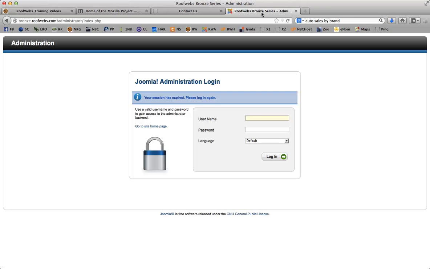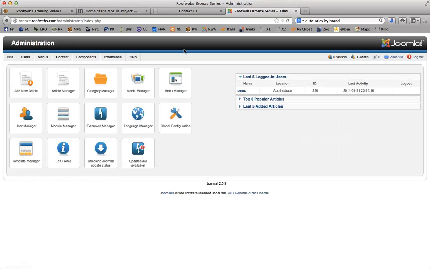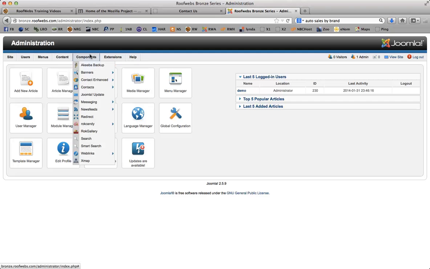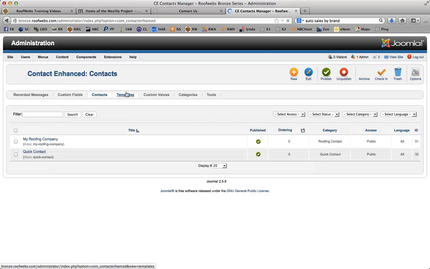So if you go to the back end of your site, we're going to go ahead and log in here. Once we get logged in, now normally you'd be working in content, and we covered some of the modules. This is considered a component, and the component is called Contact Enhanced. Now the way you're going to work with this is go into Contacts under the Contact Enhanced button. Now you have two of them.